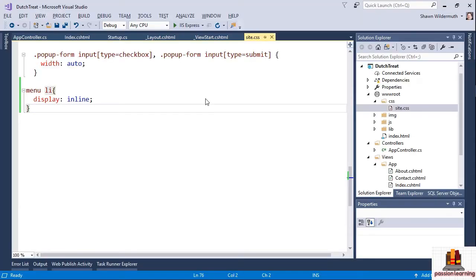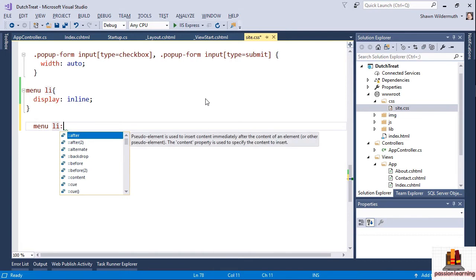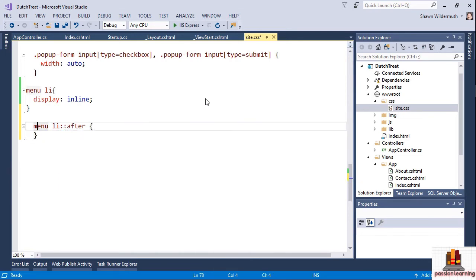Let's make it a little better before we get into a lot of styling there. And one of the things I'd like to do is I'd like to put pipes in between them just as a decorative way to separate the menu items. And CSS has some really interesting ways of doing this. So if we do menu li again, we can say after.